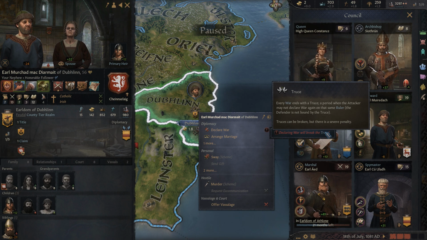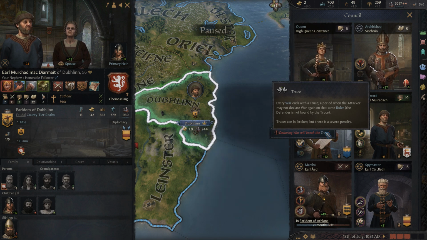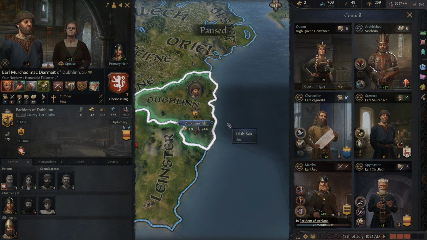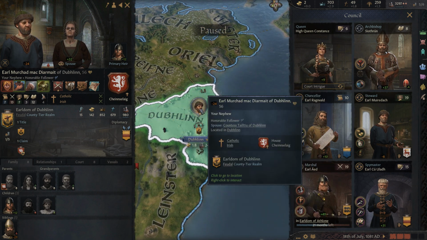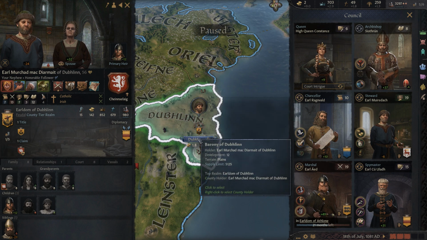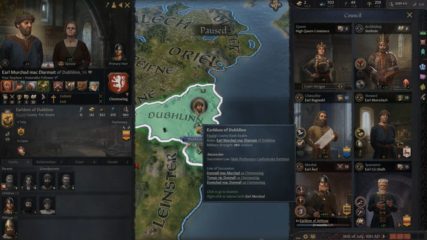truces can be broken, but there is a severe penalty. This is a great example of how bad the information in this game is. You should never write "there is a severe penalty" and then have those be the last words in your tooltip. What is the penalty? Give details. Where's the numbers? Where's the mechanics? Because there are a lot of penalties I might be willing to put up with, but I have no idea if this is going to be one of them.